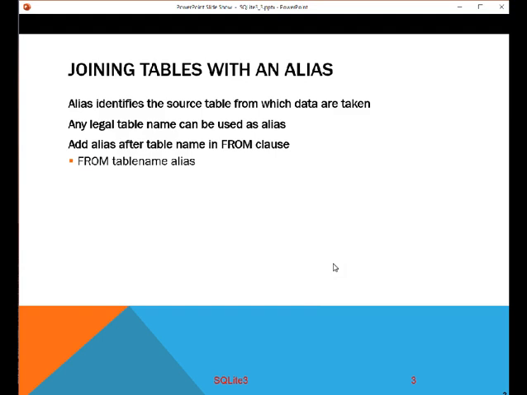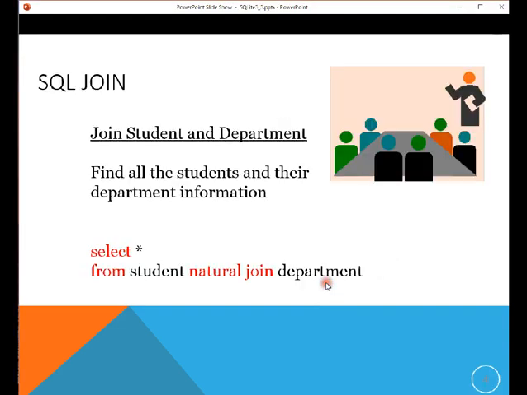So let's go ahead and do a few joins. And there's a couple of different ways of doing the joins. So we'll go ahead and look at each of those different ways of doing a join. So our first effort is to join the student and department. So find all students and their department information. So one approach to doing this is to select star. We're going to get all the columns or all the fields from student natural join department.